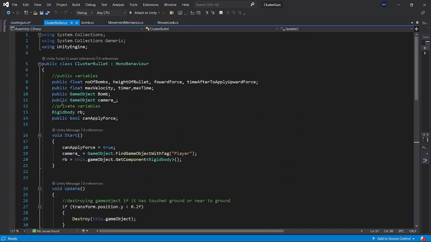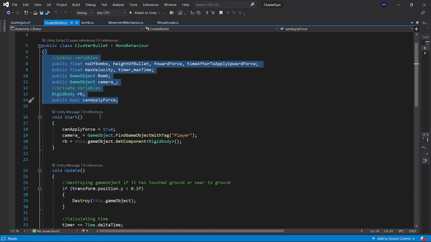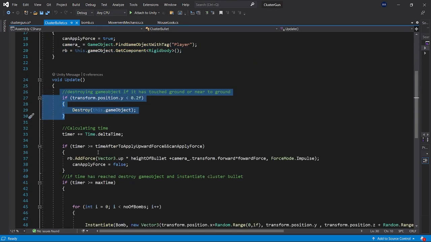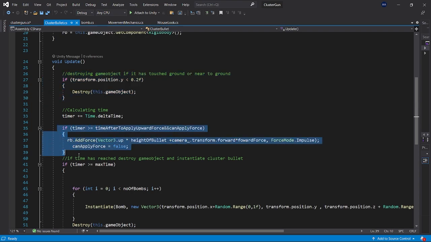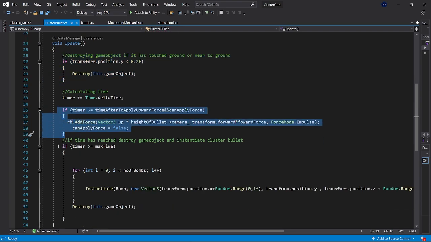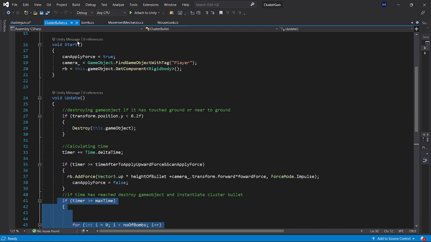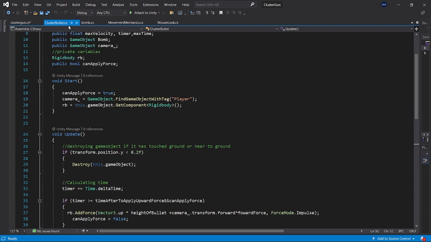So that's for the cluster script. Those are the variables here, and at start we assign them. Next, we check whether it is near the ground or not. Next, we apply the first upward force. Then we instantiate, or break it into, bullets and destroy the game object. That's all for the cluster bullet script. And let's see what's next, the bomb script.